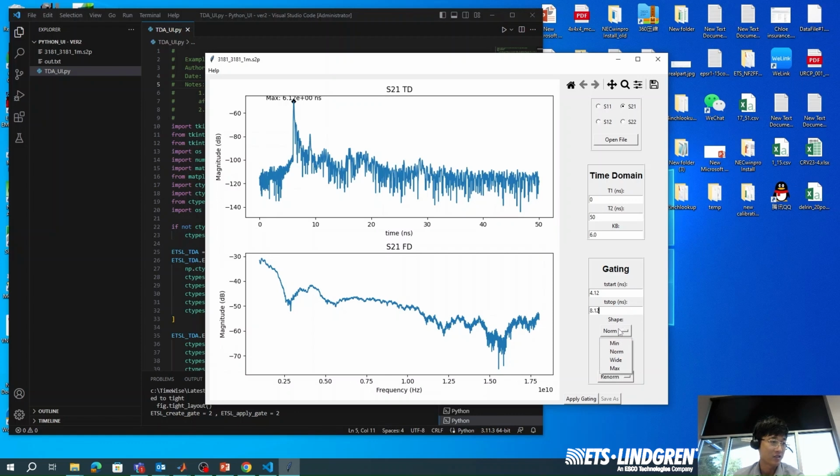We can choose the gate shape here, bandpass gate or notch gate here, and edge treatment technique here. Okay, let's just choose normal gate shape, bandpass gate, and renorm edge treatment. Okay, so this orange curve is the gated data in time domain, and this orange curve is gated data in frequency domain.